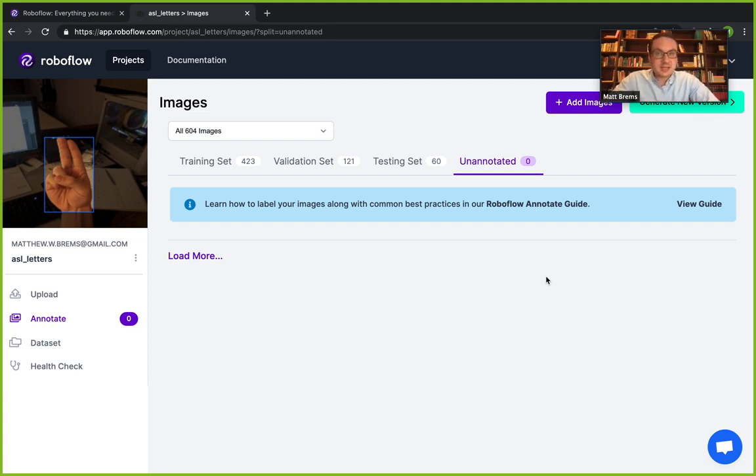This is how you annotate in Roboflow. With that, let's pause here, and in our next video, we're going to get into how to pre-process and augment your images in Roboflow.